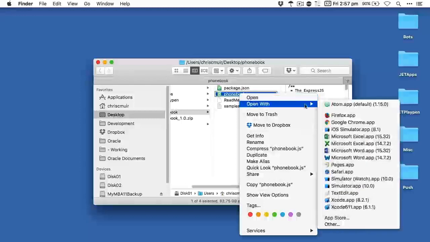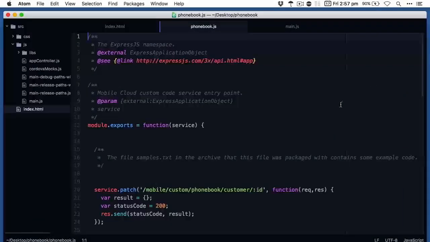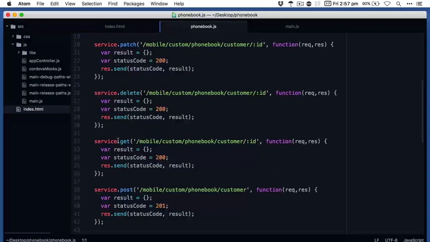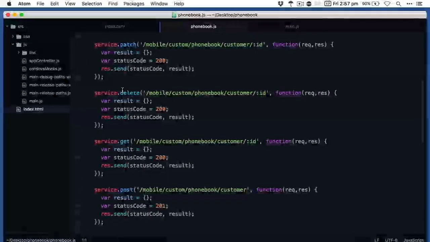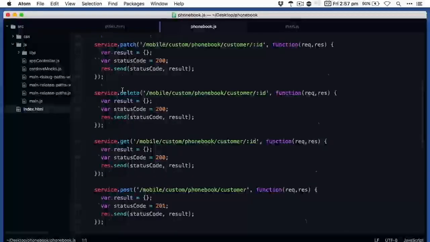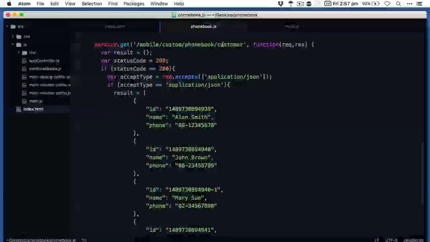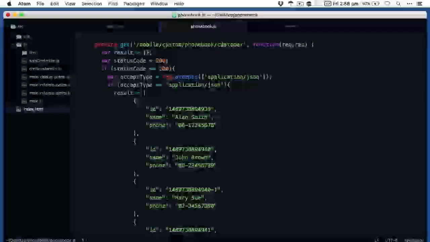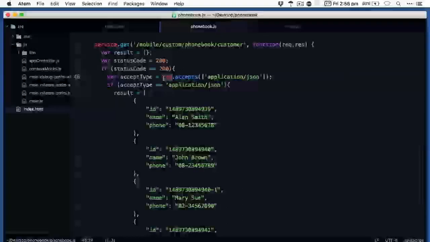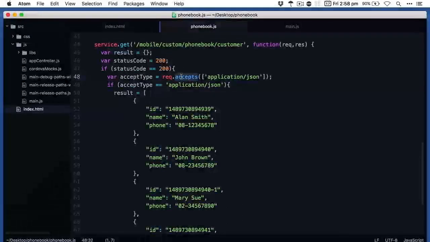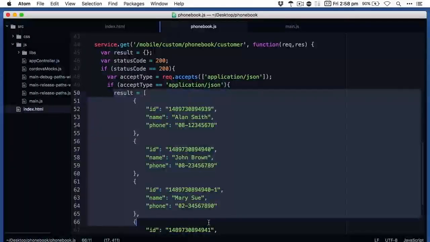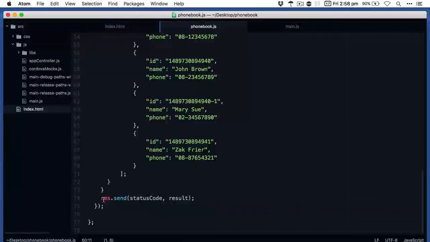In opening the Node.js file, we'll discover it has functions that represent the verbs of our REST API, that is get, post, put, patch, and delete. These methods are the Node.js Express.js handlers that are called when a request from a mobile application requests the URI and specific verb. As you can see, the get /mobile/custom/phonebook/customers function already has some demonstration code in it. For the incoming request, the method determines if the request is of type application JSON, and if yes, the res object, representing the response, returns a HTTP status code 200 and one of our sample records as a hard-coded object.